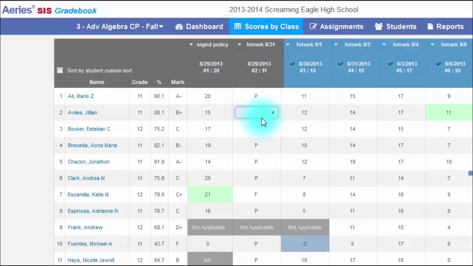I can select the P from the drop-down menu and hit enter to go to the next student or down, or I can type a P on my keyboard and use the arrow icon to toggle between the other grades available.